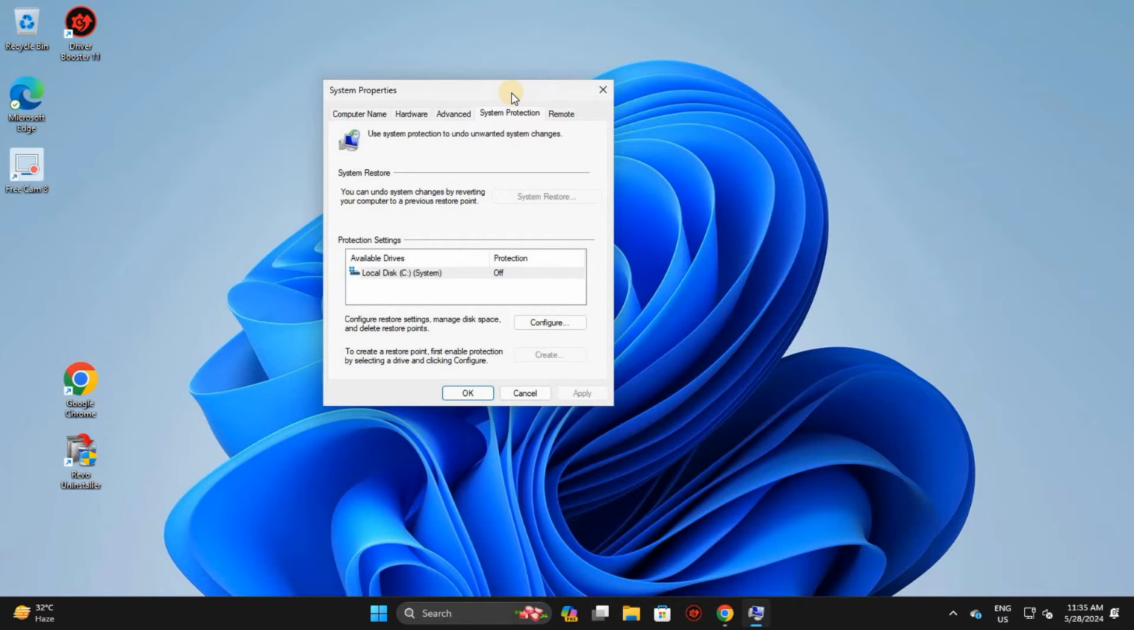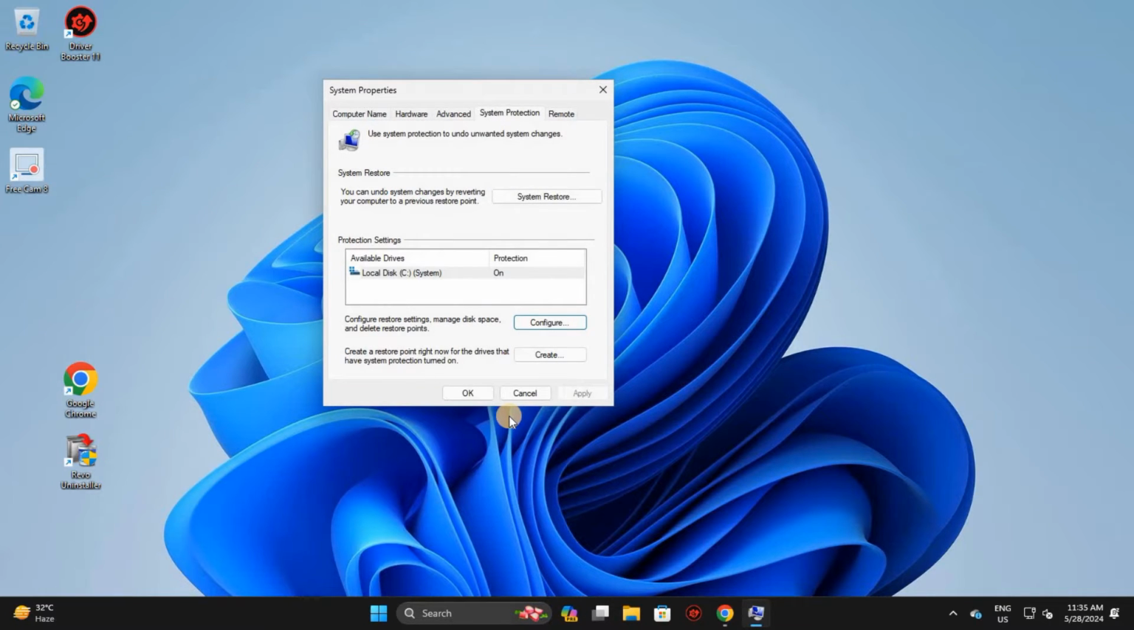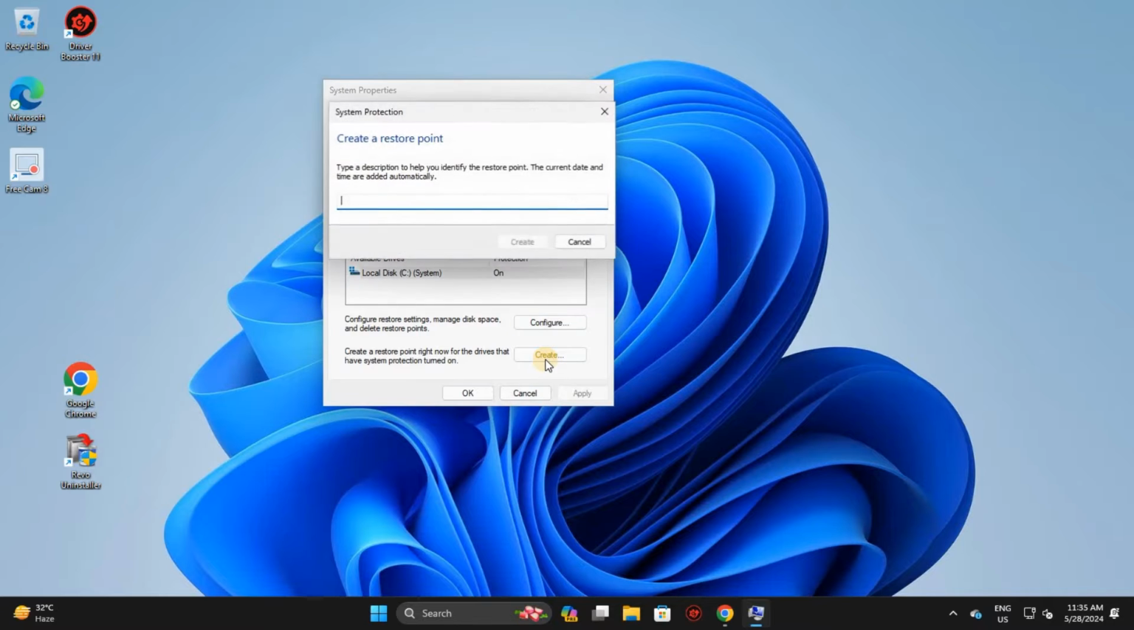If Create is grayed out, select the system drive and click on Configure. Enable Turn on System Protection and click OK. Then click on Create. Give this restore point a name and click Create. Creating this restore point may take some time, so be patient.